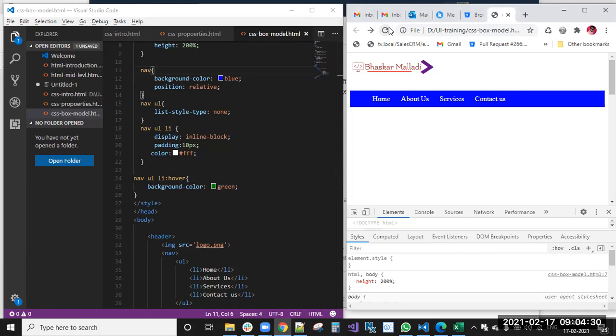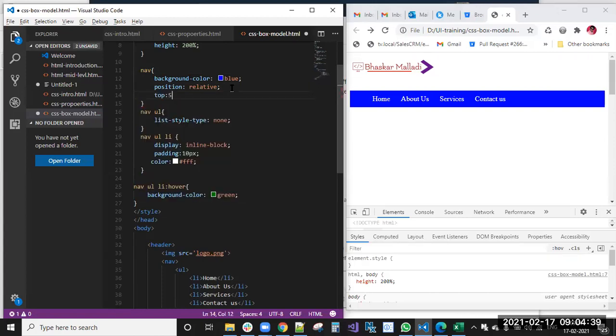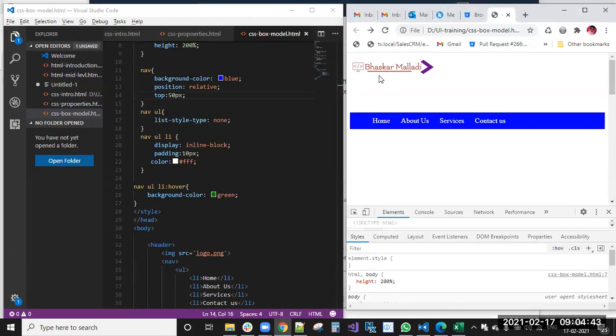Okay, now if I'm applying the position relative for the nav, and the top 50 pixels is there, right? If I'm applying that 50 pixels, you can see that from that image, back here up to here, some space is there. From there, 50 pixels it moved down. Okay, so this is position relative. Now navbar is moved from that logo 50 pixels down.